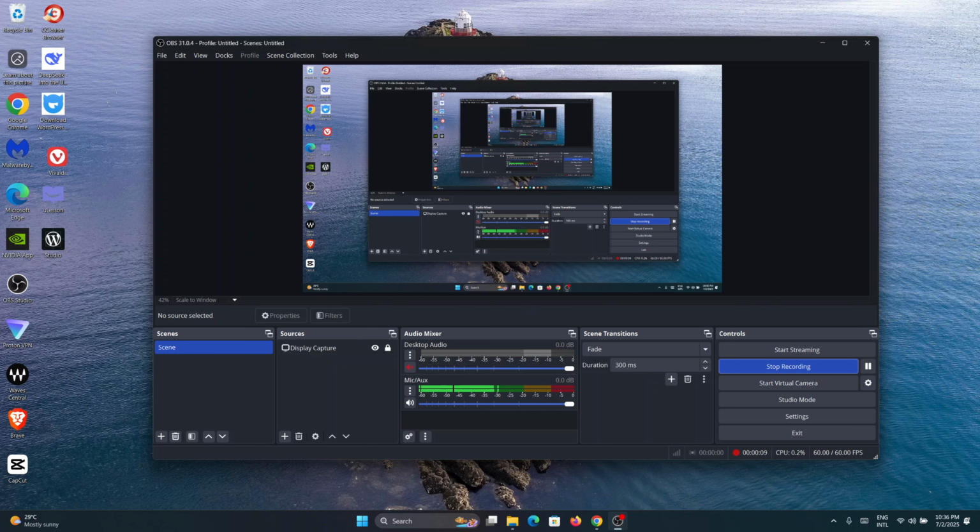In this next video I'm going to be showing you how you can convert your MKV video files to MP4. And for the sake of the video, we're going to be using the OBS screen capture software.